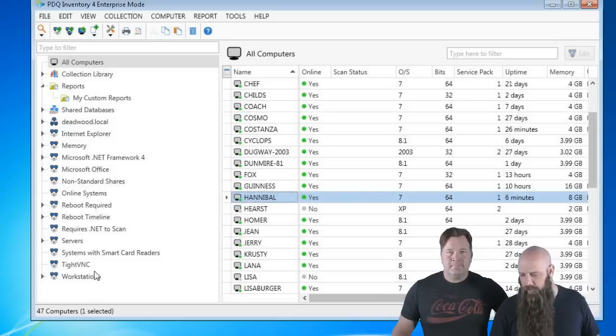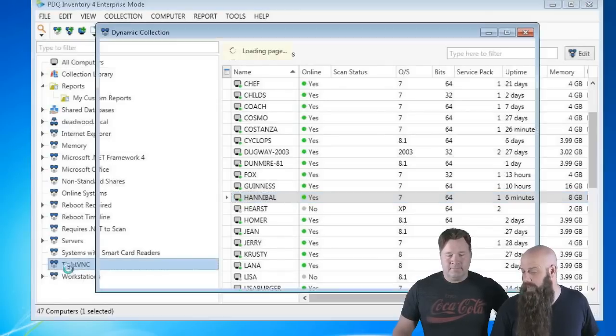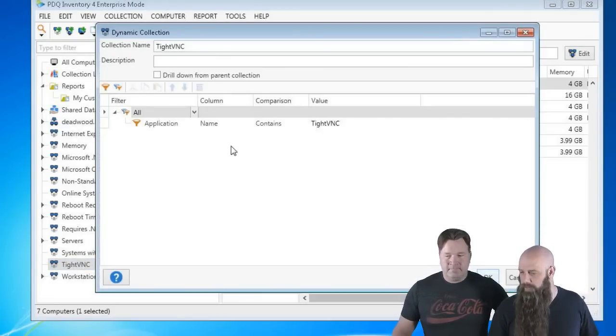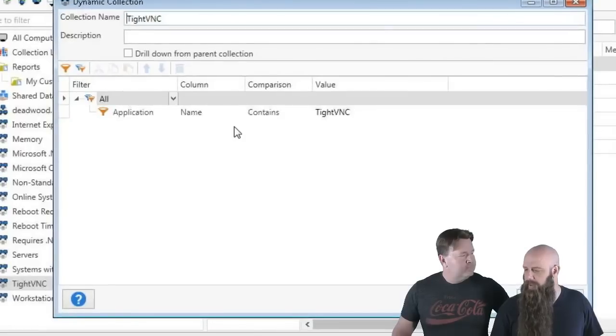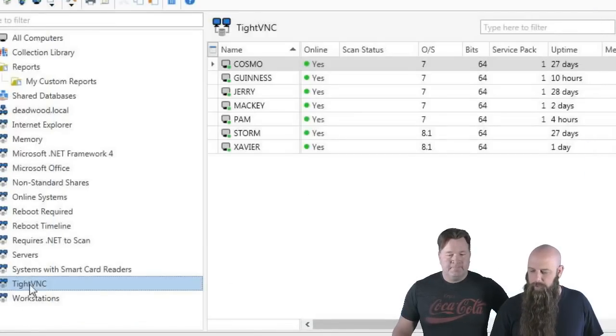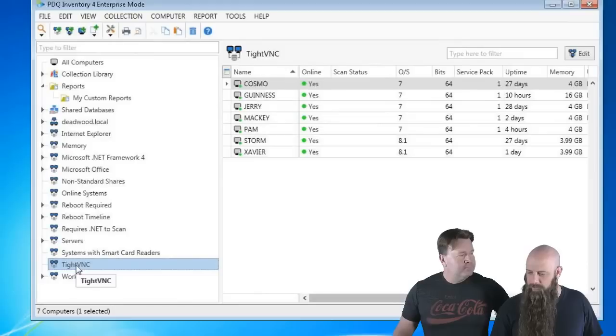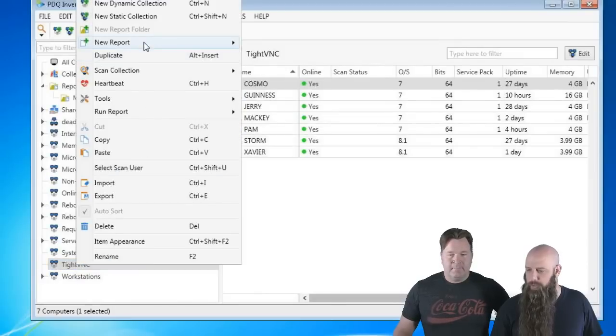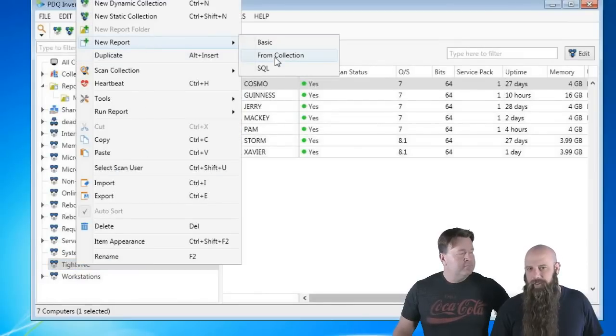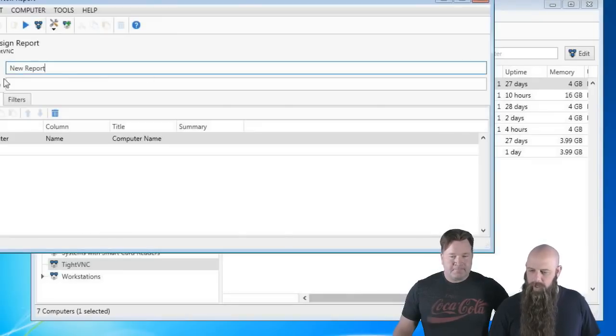So let's take a look at, we got a TightVNC collection right here. It's just got one filter. All computers that have application that the name contains TightVNC. If you wanted to create a report off of this, you could just right click on that, say new report. And instead of a basic or SQL, there's a new option. From collection. Perfect.